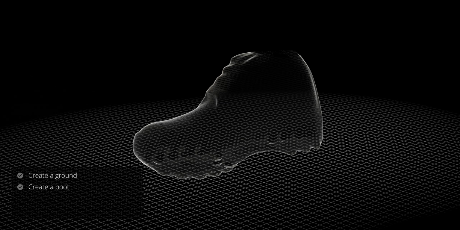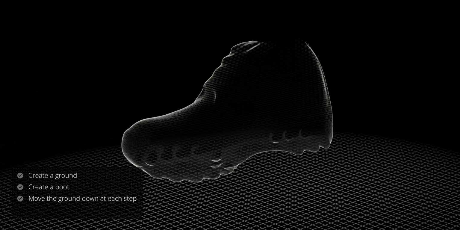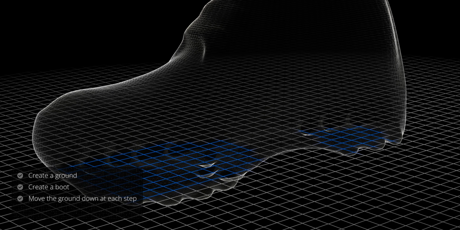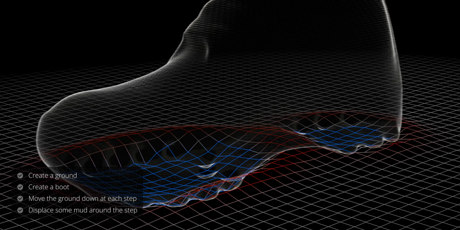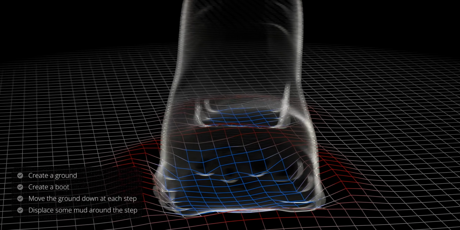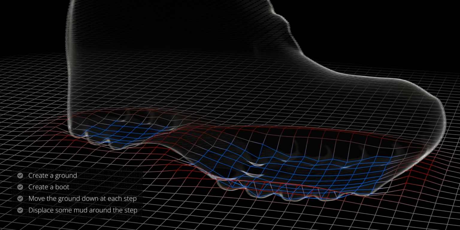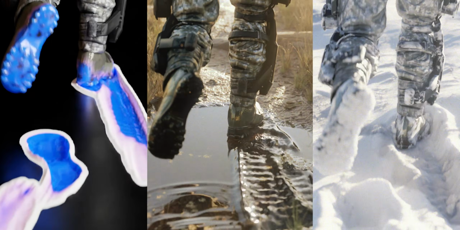Well, we need 4 things. We need a ground, we need a boot, and we need to move the ground down when this element hits the ground. And then we need to displace some mud where the object is so that it kind of looks like mud. And we need to do this for every frame of our simulation, and in the end we have a really nice animation of tracks or footsteps depending on the animated object.